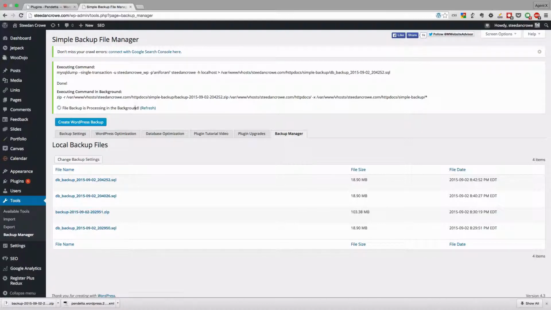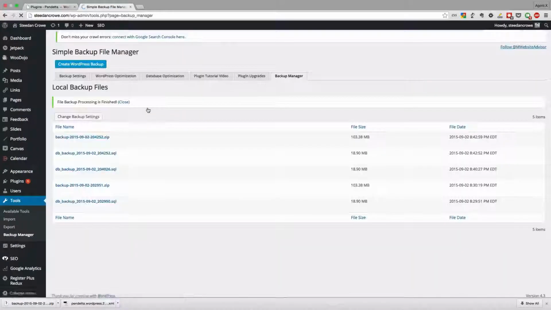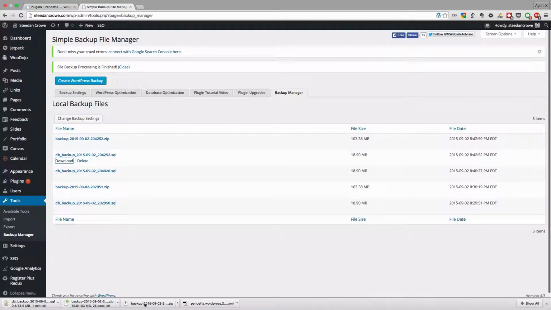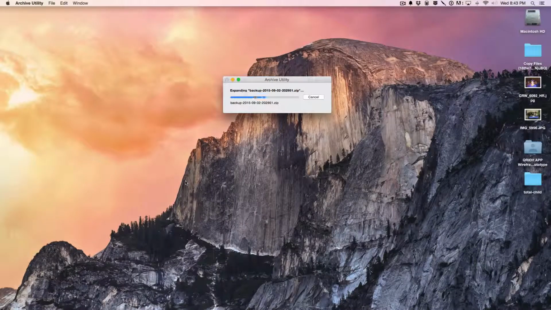Now, this is happening in the background, so you can refresh this page, and it's not going to interrupt anything. You can see here, actually, it's done the backup of the entire website already. If you have a larger website, it'll take more time. So you can download these backups. So we'll download that one, and I'll download the database.